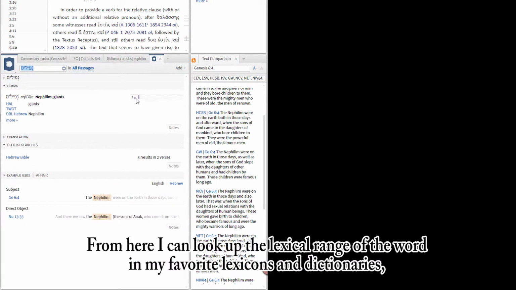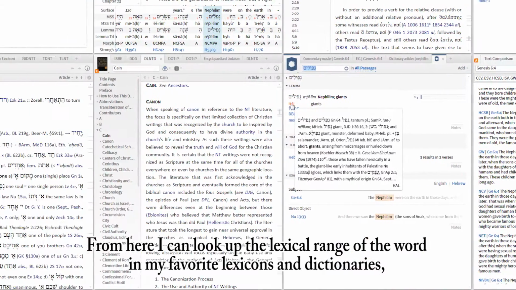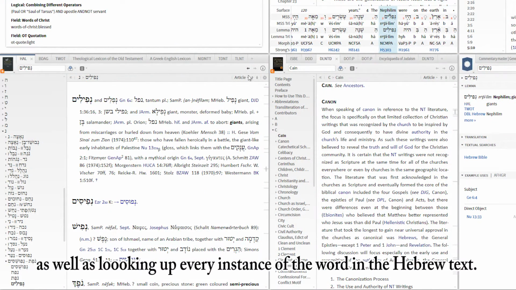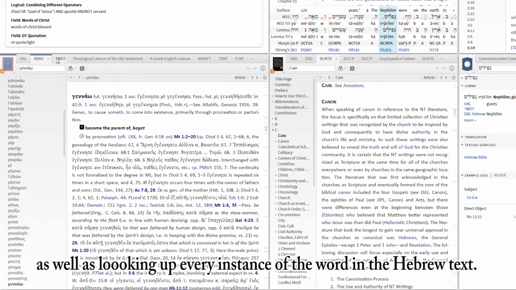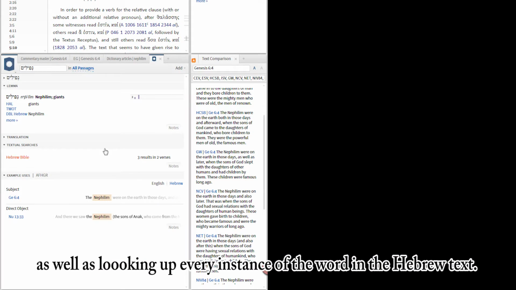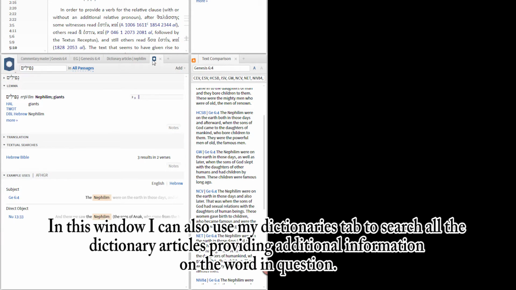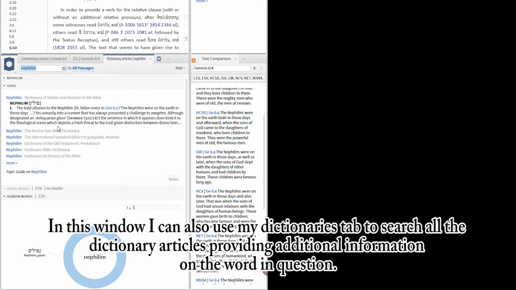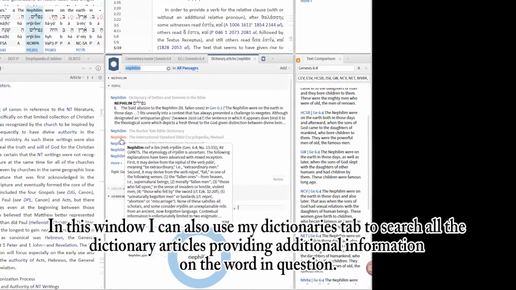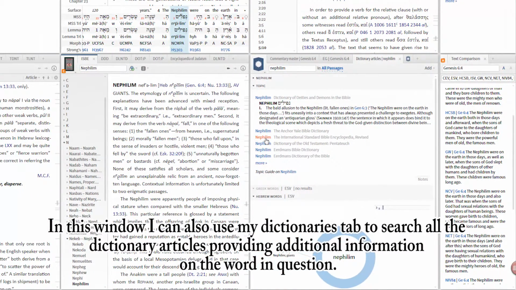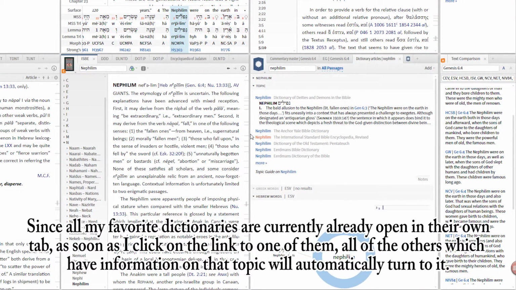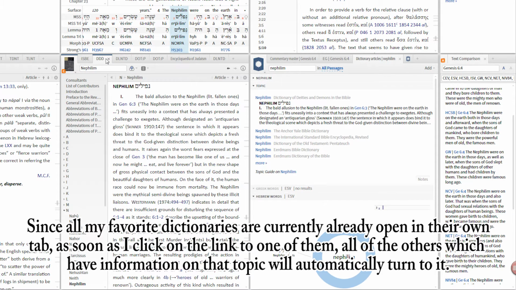From here I can look up the lexical range of the word in my favorite lexicons and dictionaries, as well as looking up every instance of the word in the Hebrew text. In this window I can also use my Dictionaries tab to search all the dictionary articles providing additional information on the word in question. Since all my favorite dictionaries are currently already open in their own tab, as soon as I click on the link to one of them, all of the others which have information on that topic will automatically turn to it.